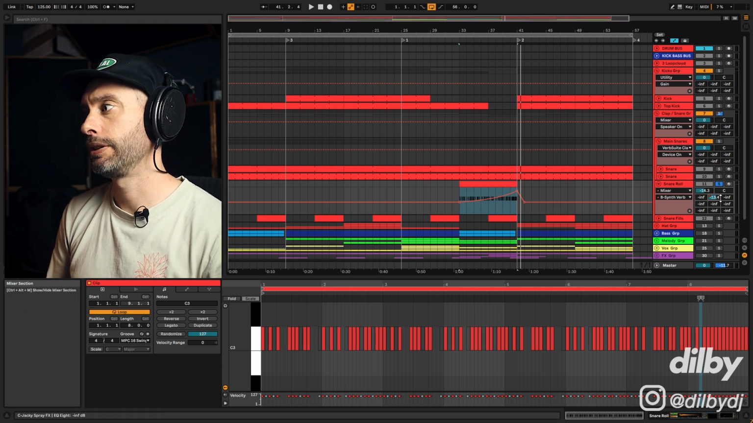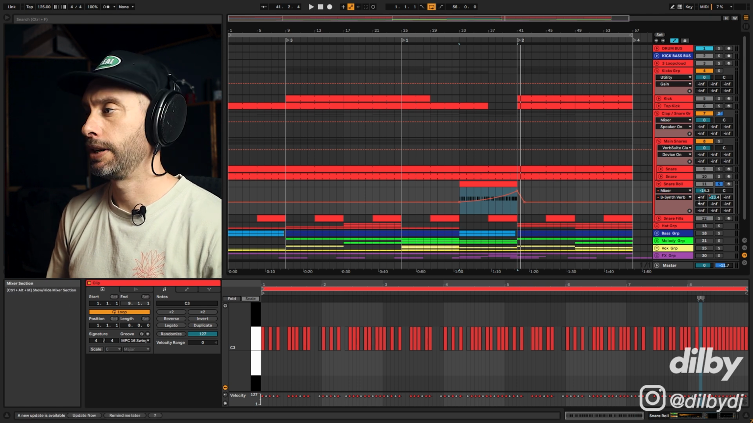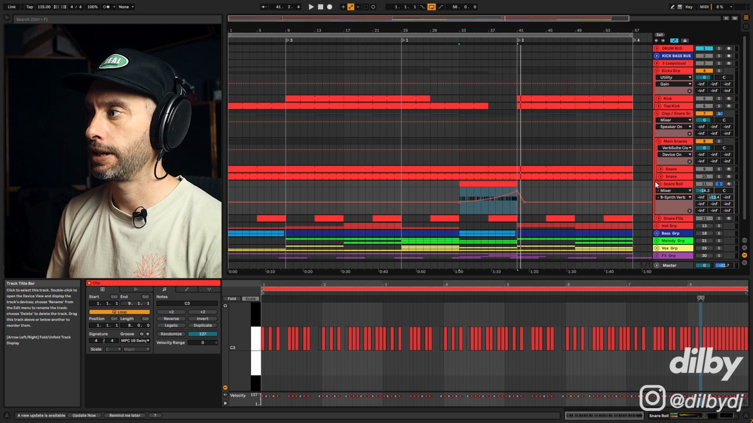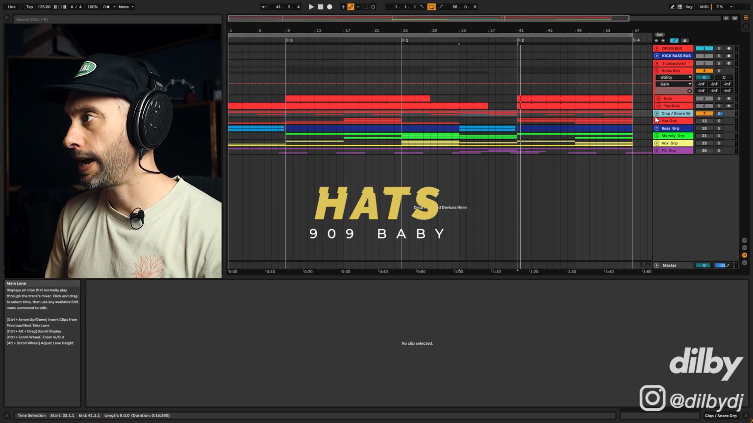But basically, I've got a series of reverbs, delays, and things that I use in every track. It's all set up, ready to go every time I start Ableton Live. So let's take a look at the hats.